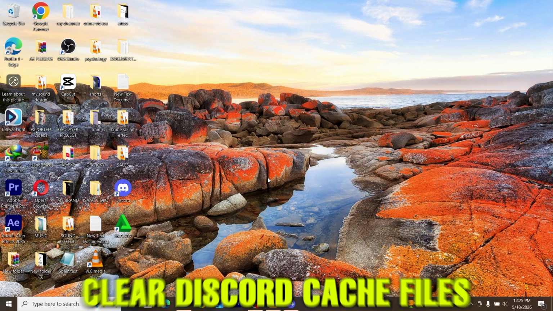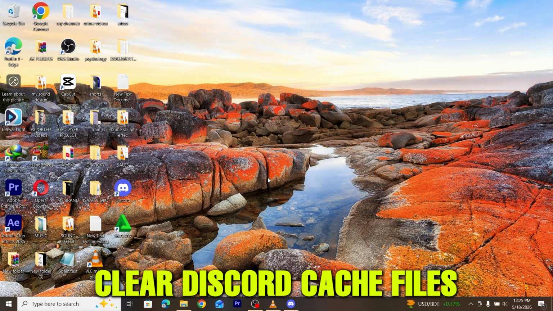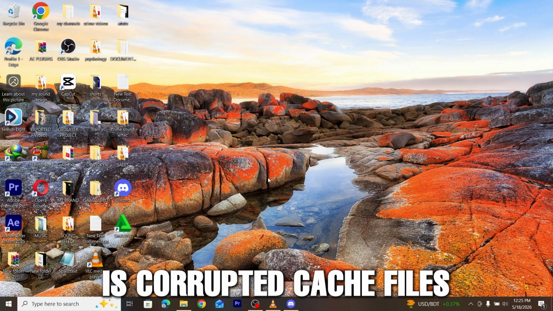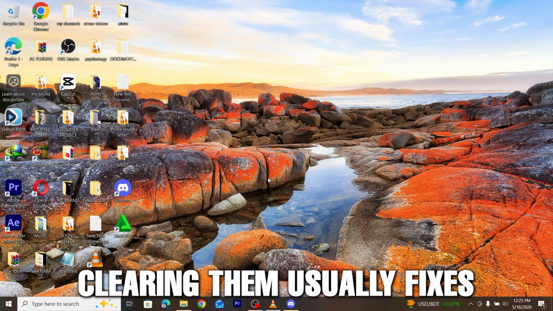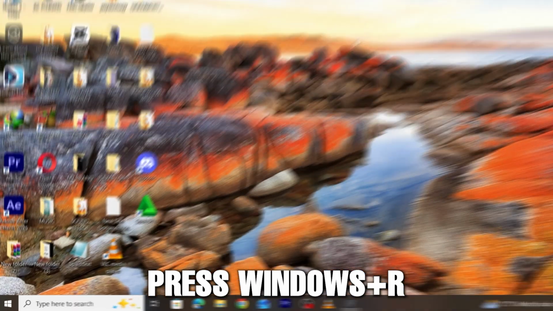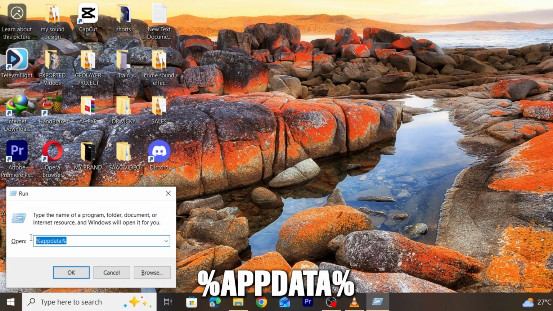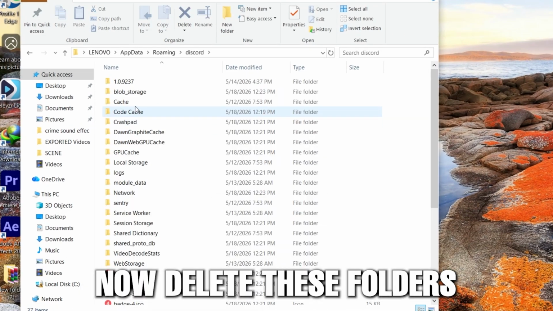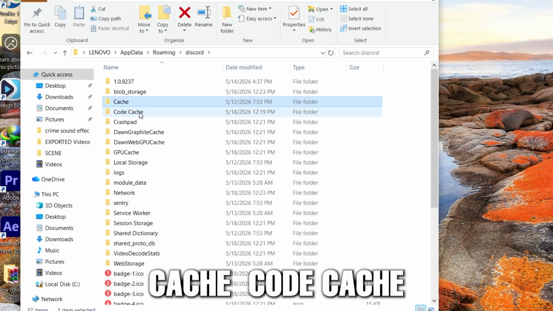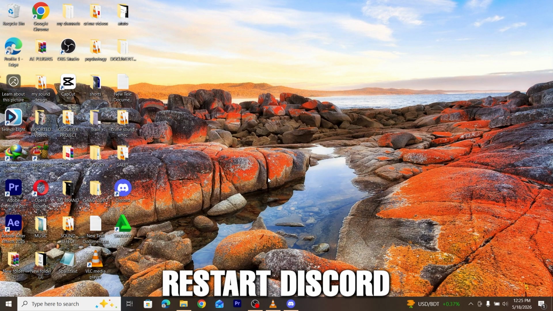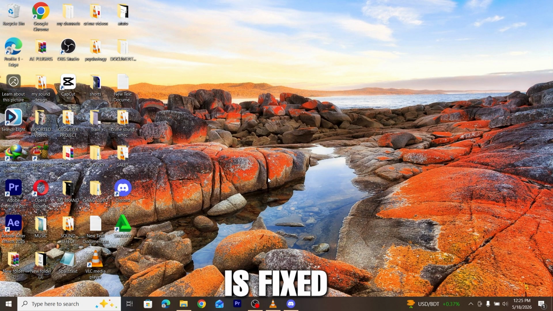Method 1. Clear Discord cache files. One of the biggest causes of the gray screen issue is corrupted cache files. Clearing them usually fixes the problem instantly. Press Windows plus R, type %appdata%, then press Enter. Open the Discord folder. Now delete these folders: cache, code cache, and GPU cache. Once you're done, restart Discord and see if the issue is fixed.